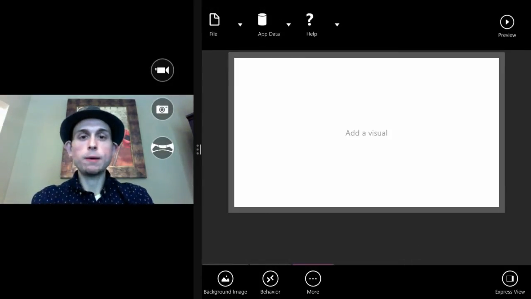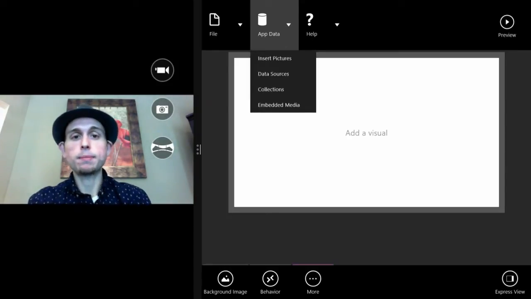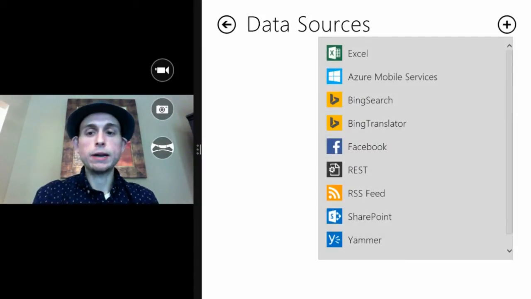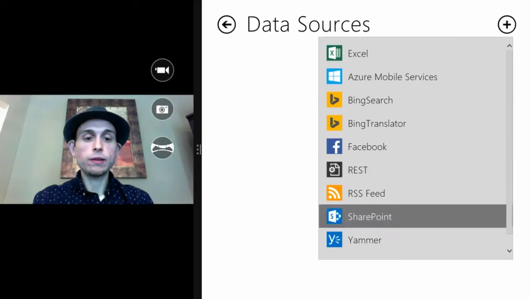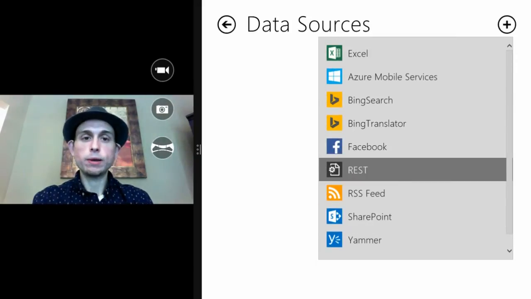So I'm going to swipe up and show the menu bar here, and I'm going to finally tap this app data button up here that we've been ignoring, saying we're going to get to it. We're finally going to get to it. So I'm going to tap app data, and I'm going to do data sources. And so this is the data source management screen. We don't have any data sources in this app yet, so we don't have any to display. This right here is the list of all the data sources you can add. All right, so these are all the places we can pull data.